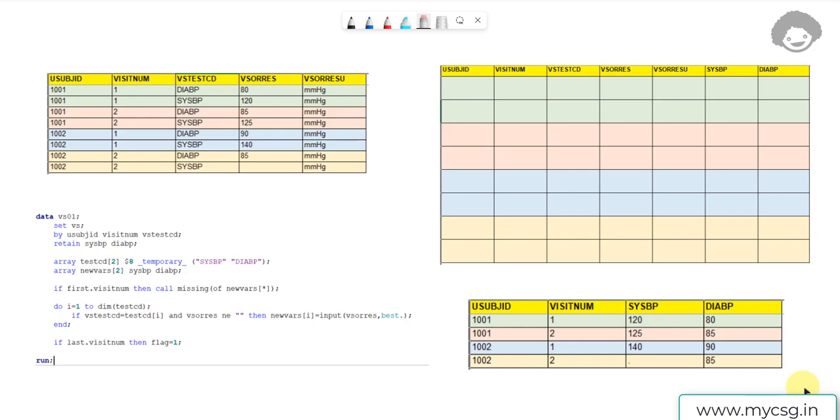In a previous video, we have seen how to transpose data from wide to long format using data step arrays and do loops. So in this video, we will see how to transpose long data to wide data using again data step arrays and do loop. Along with that, we also need a retain concept for this type of transpose.